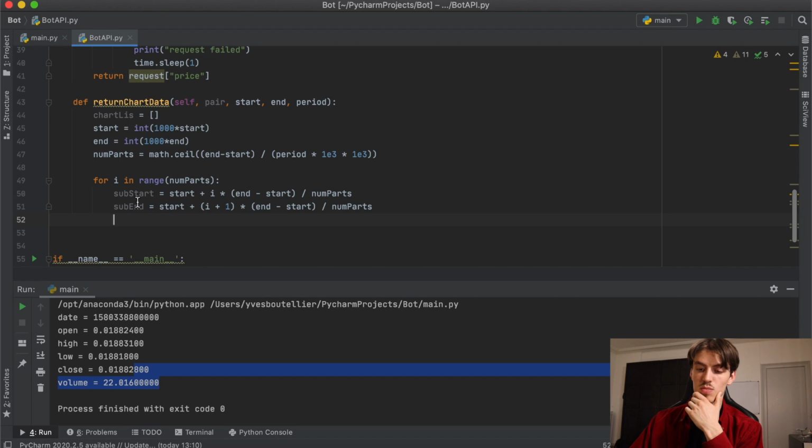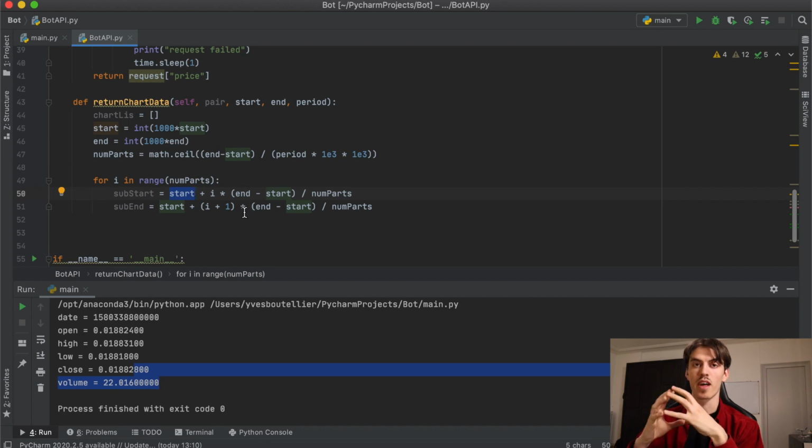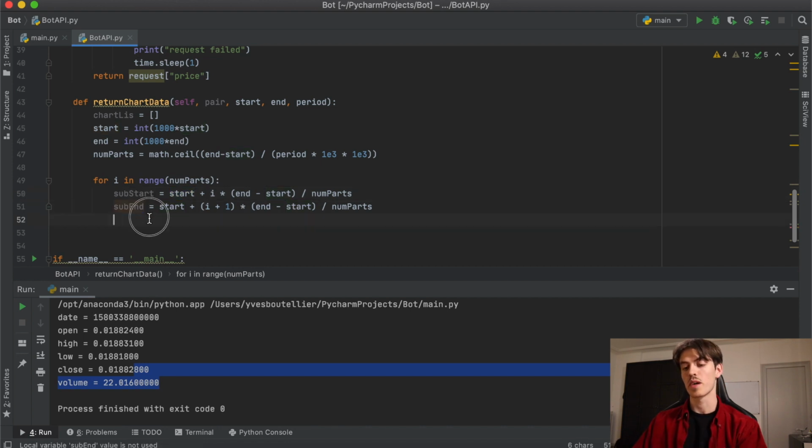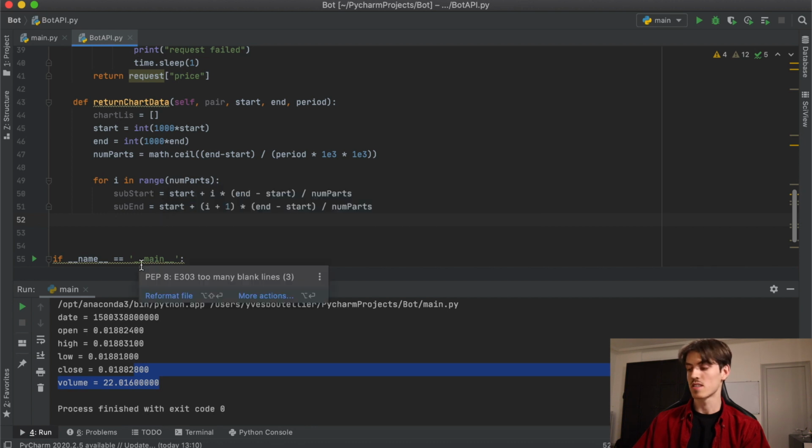Okay, what does this mean? I explained to you that we have different frames. We split up our history, and the first frame starts with 0. We have just our start we wanted to have, and then we add 1,000 tickers to this in milliseconds to have the sub end, and we'll repeat this over and over until we have all our frames of the whole request.